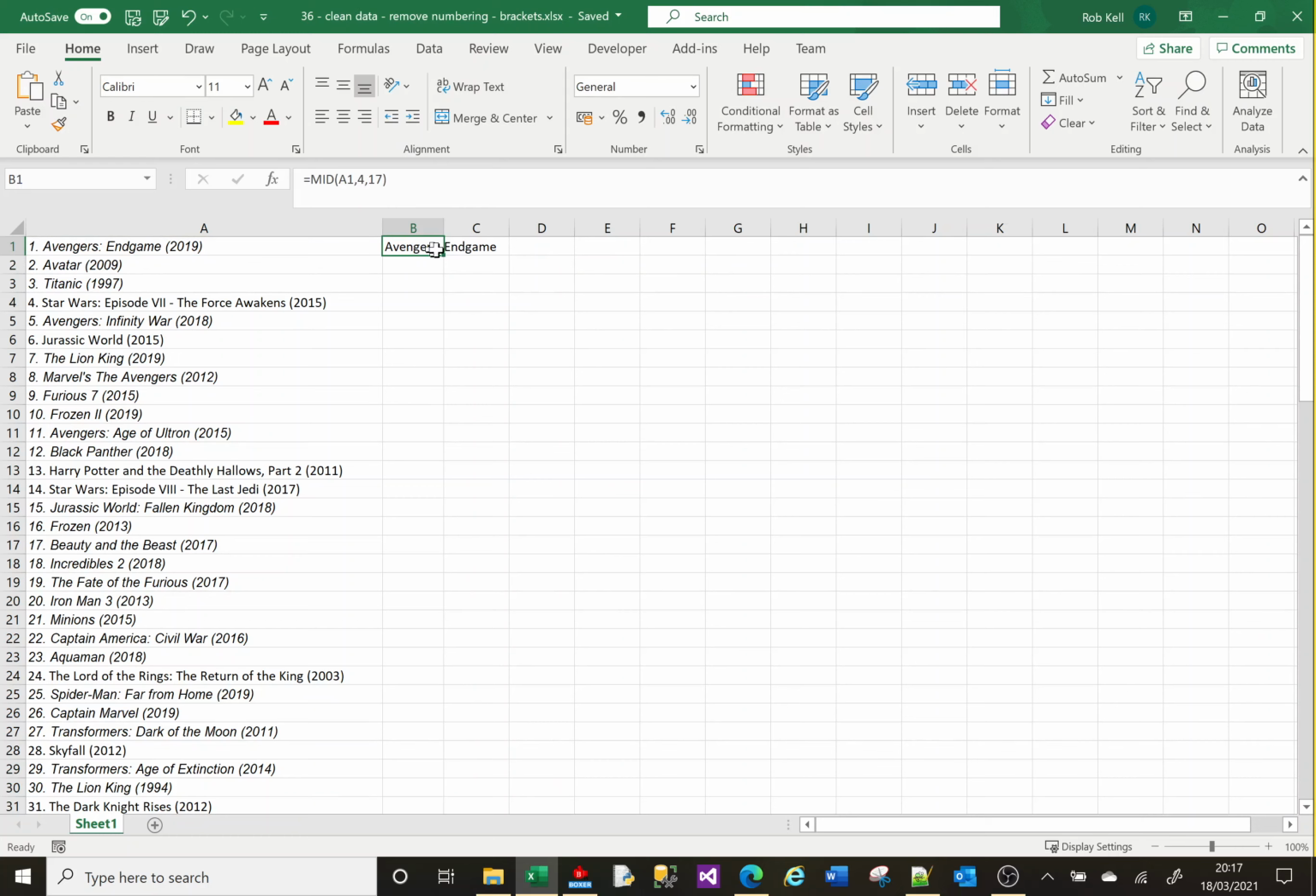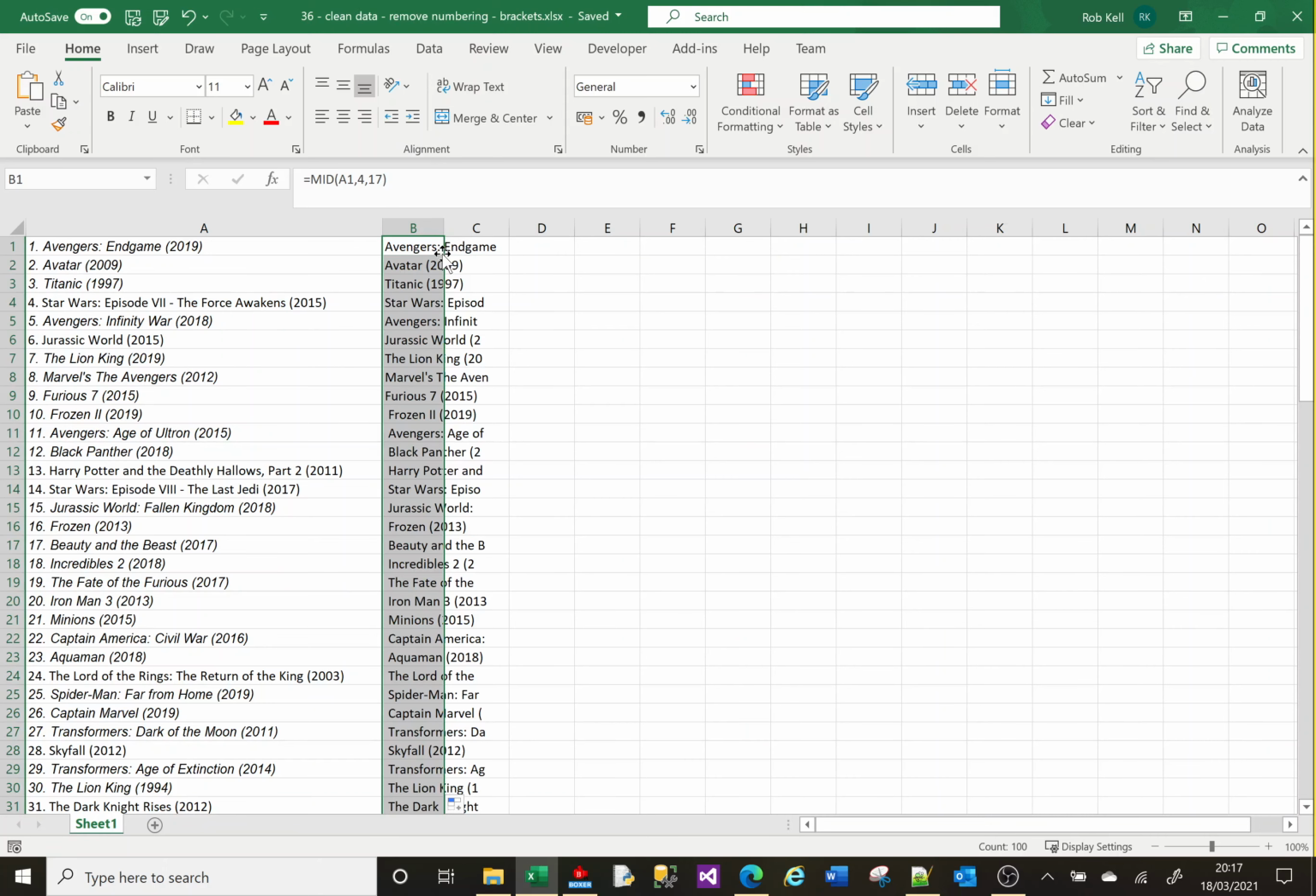However, that works for Avengers Endgame, but it doesn't work for many of the other ones. Let's look at an example here. The first 9 films start at the fourth character, whereas from Frozen 2, all of a sudden we've got a space, because our fourth character is not the beginning of the film anymore, because there's 2 characters in the numbering. The beginning of the film is now the 5th character. So you can see it's not ideal. We need to somehow work out these values. We can't use 4 and 17 every time.